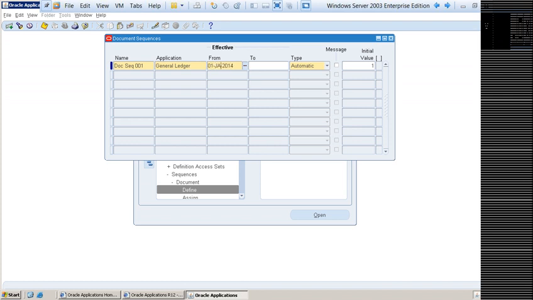Here you give the start date of your calendar. Our calendar start date is 1st January. For all the journals created from 1st January onwards, you want the sequence number to be created. Automatic numbering: if I give 100, you start from 100. If you give 1, you start from 1. If you give 1000, it will start from 1000. So let's give 100 and see. Document sequence 100, 101, 102, 103, 104, like that. So document sequence 001, I would like to use in general ledger, starting from 1st January 2014, automatic numbering, initial value 100.